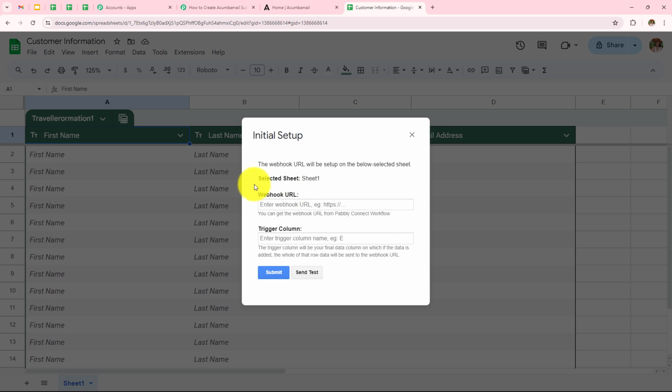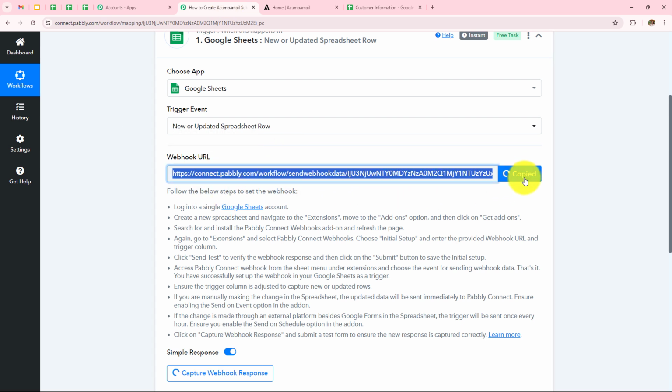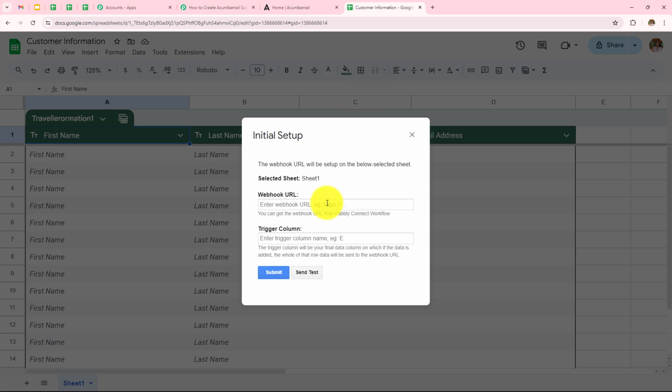And here it's asking us to enter these two details, which is webhook URL and trigger column. So webhook URL is the same URL which we were provided in a trigger step. So let's go back to Pabbly and from over here, copy this webhook URL and simply paste it over here.